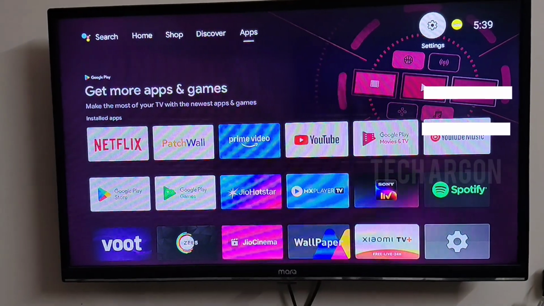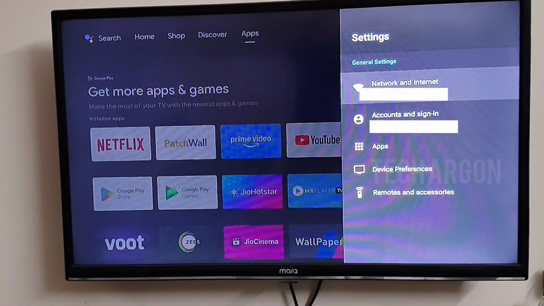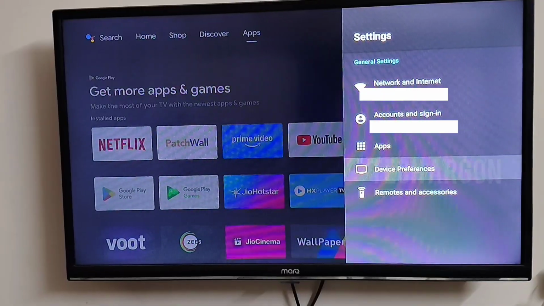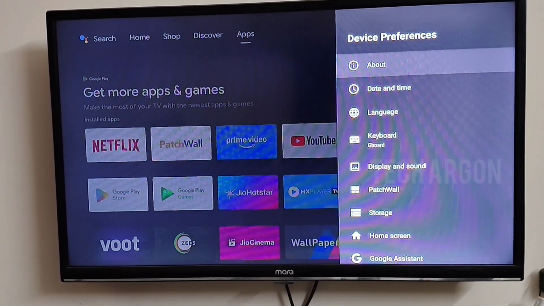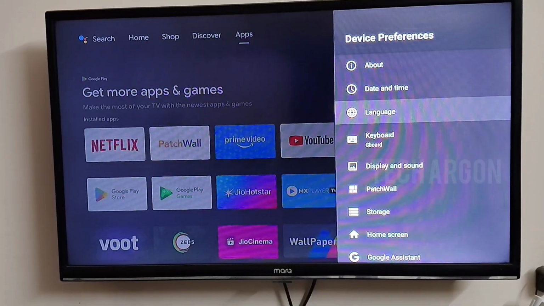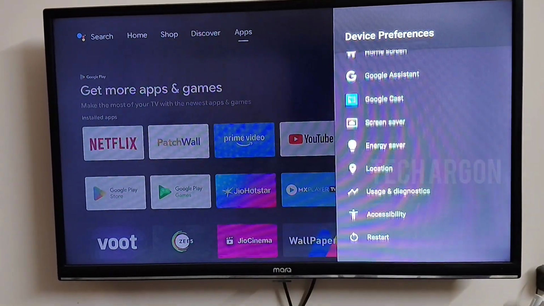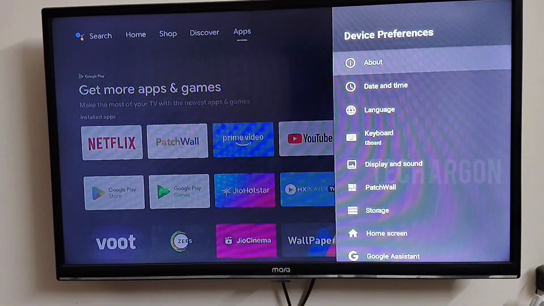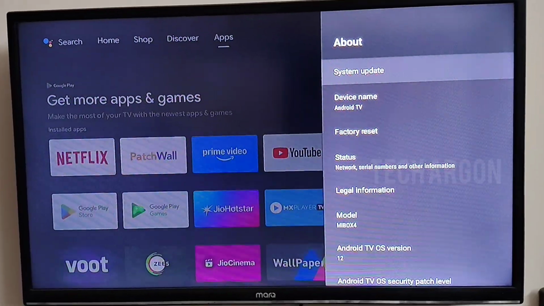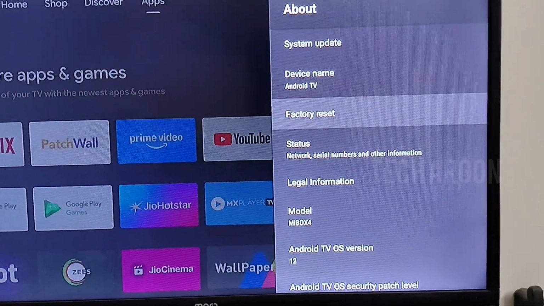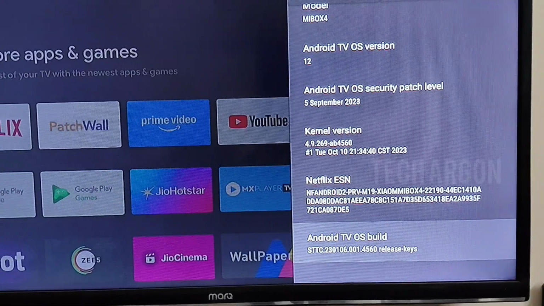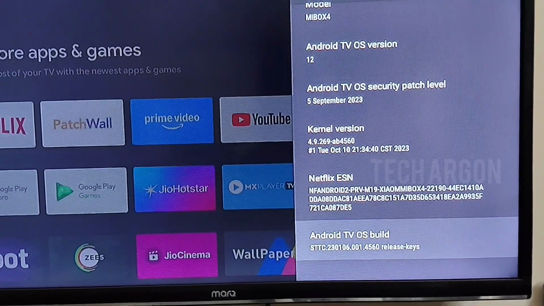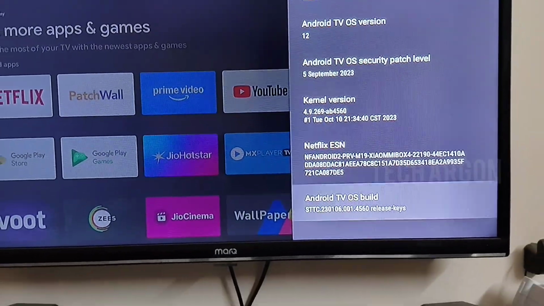See here we have to go to the settings. Once you go to the settings, go to system or device preferences. In the device preferences, you have to go to about. In about, go completely down. There you can see Android TV OS build. So press there, keep on pressing.